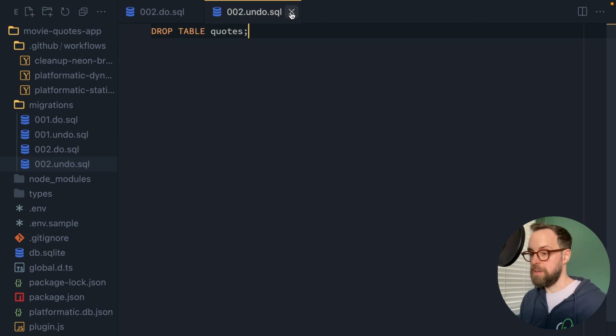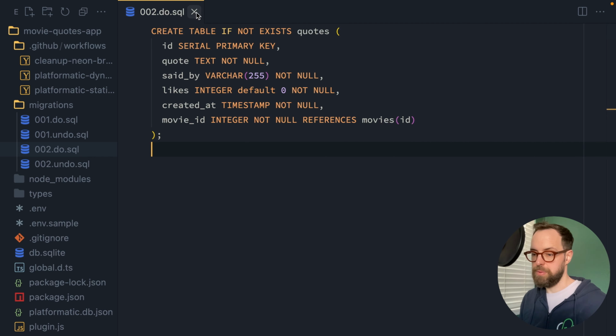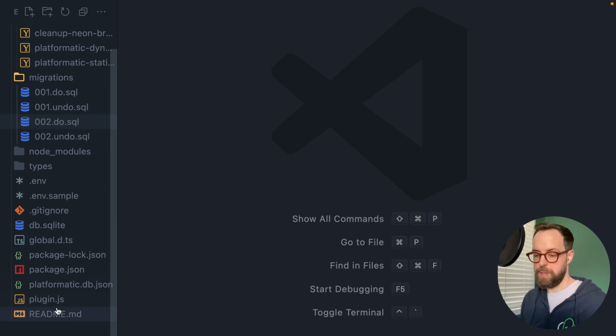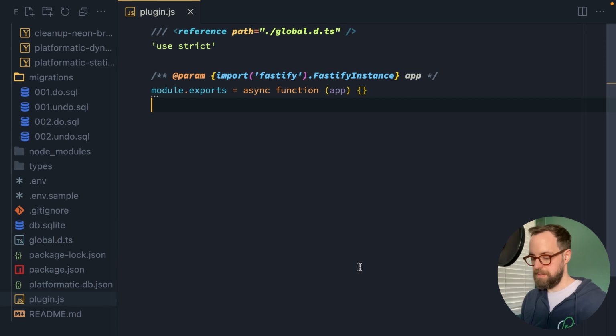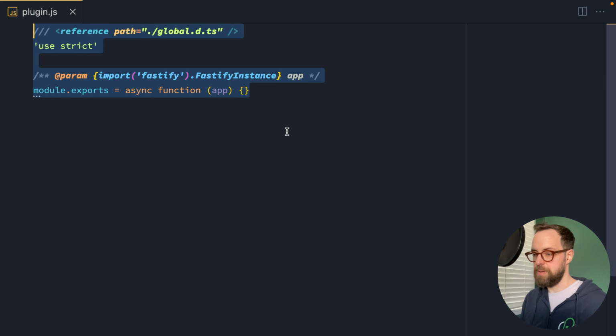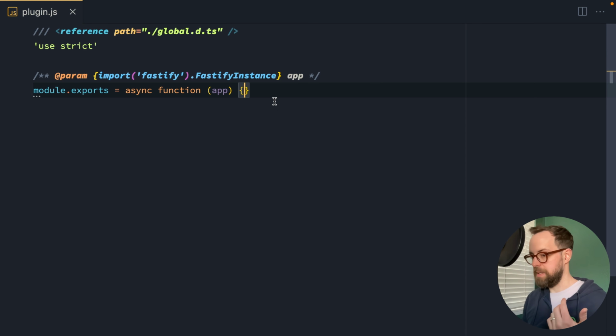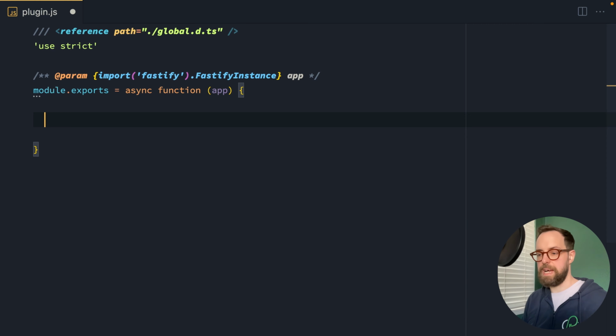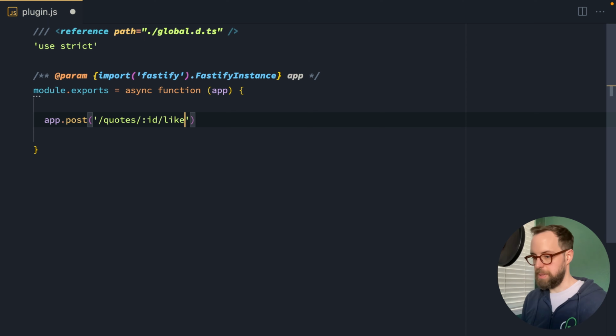Now that we have our database schema set up for quotes, we're going to go ahead and open up our plugin, and we can see that we've got this empty plugin file, and inside of there we're going to build in our custom functionality. Now first of all, we're going to add a route, and this route is going to be a post route, and we're going to have it under quotes so that we can actually go ahead and like a quote. And that's that likes field that we saw earlier. We want to be able to increment it.